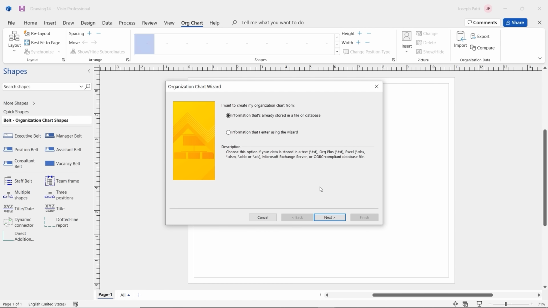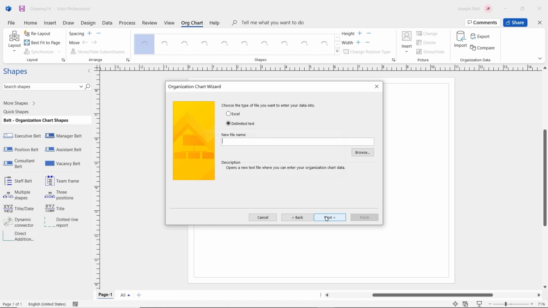Now, the first thing it's going to do is pop up this dialog box. It's going to say, okay, I want to create my organizational chart from information that's already stored in a file or data place, or I want to enter it using the wizard. Now, we will be talking about this option a little later in the lesson, but for now, we're just going to use the information that I enter using the wizard, and I'll click Next.